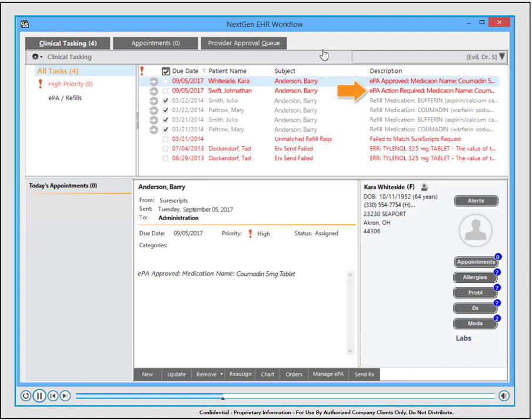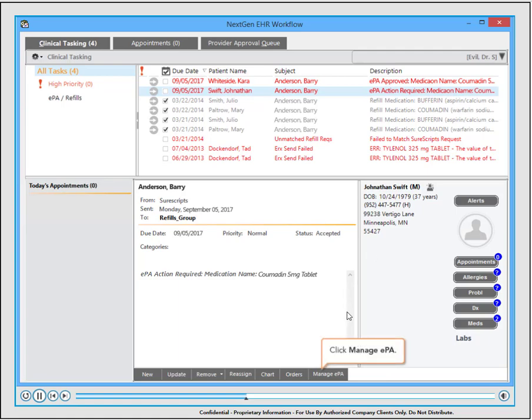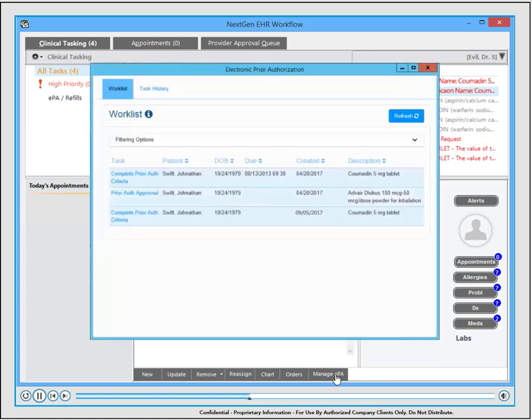If the EPA response is action required, you need to access the Manage EPA window to complete a questionnaire for the PBM. Let's do that. Select the EPA action required task for Jonathan Swift. Click Manage EPA. The electronic prior authorization window opens with the EPA tasks associated with Jonathan Swift. You can view the EPA tasks, the patient demographic information, the due date to complete the questionnaire, the date the prescription was created, and the medication description.